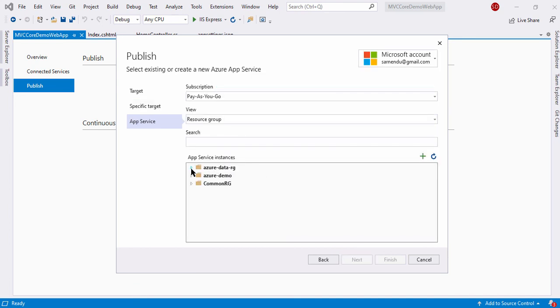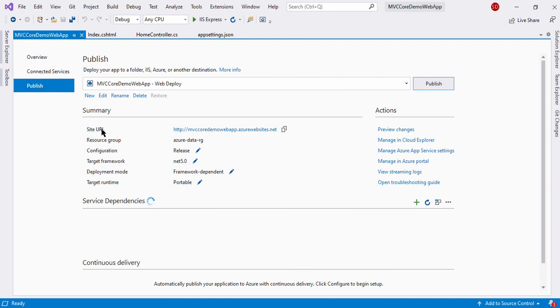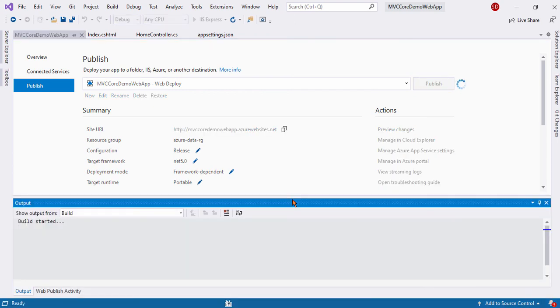Next, I am using this resource group, Azure Data RG, and this is our application that we have created, MVC core demo web app. Finish. Now this is our site URL. This is what we have created, right? Now let me publish this. Clicking on the publish button. This will build our application, create the compiled code and publish to Azure.